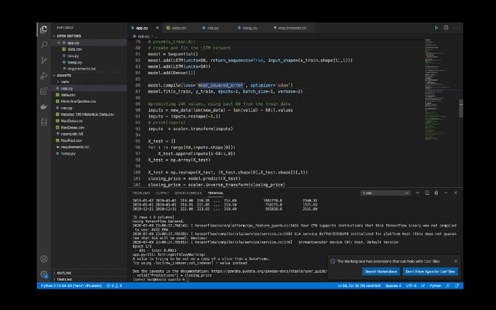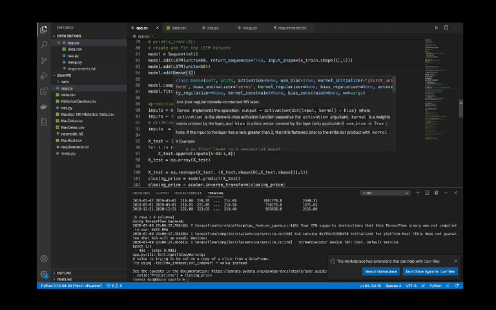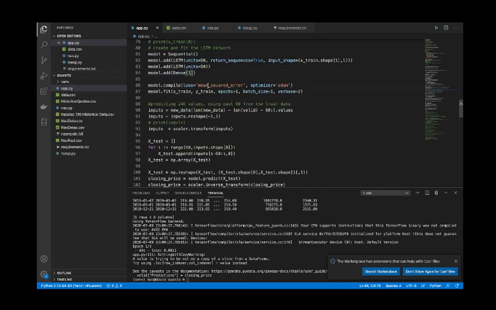Then this mean squared error is good for some particular types of use cases. Since our predictions are going to be scalar values, this will be really good for it. So then we do model.fit. But you could play around with this, try different ones and see what works best for you.